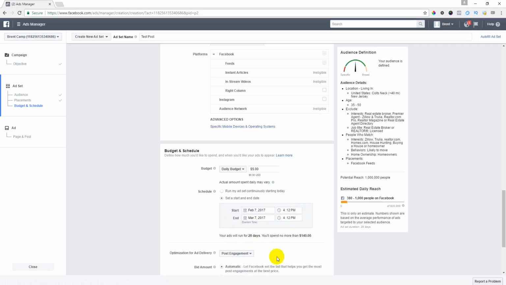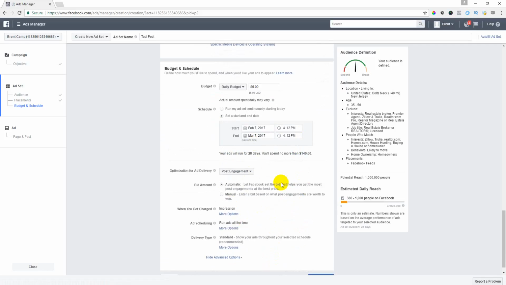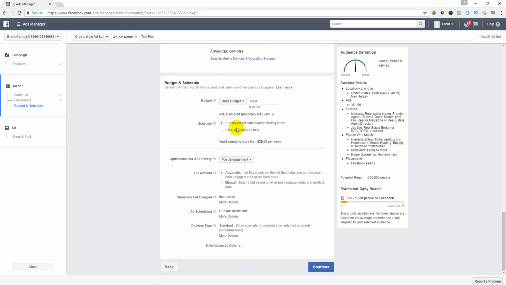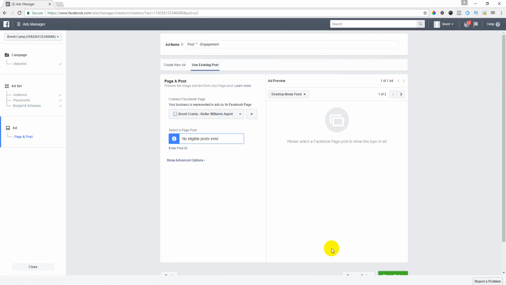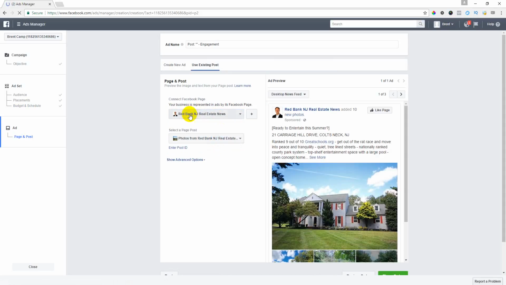Show advanced options. There's not much here that you need to check. In fact, there's nothing that I ever check in this area. There may be something eventually, but that's that. Now, I'm going to go back here and select just the run my ad continuously at $5 a day. So now you hit continue. And it's coming from the page, or you can select whatever page. I'm going to bring it from Red Bank Real Estate New Jersey News.